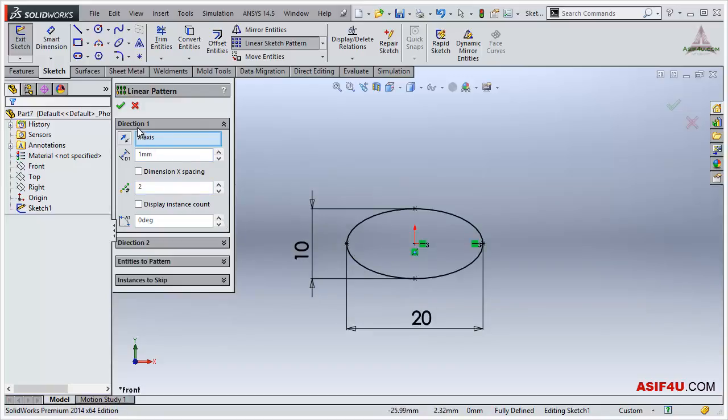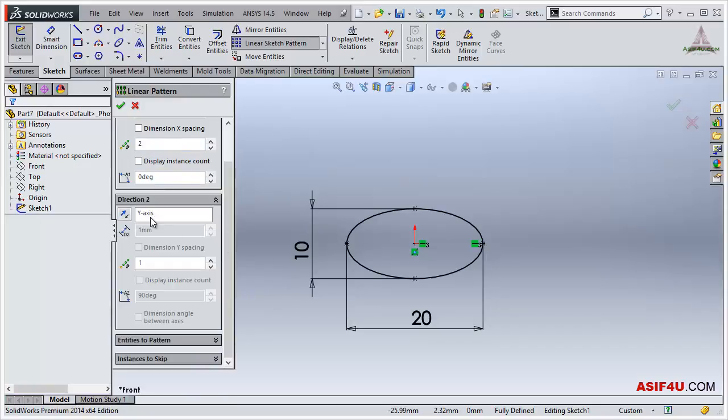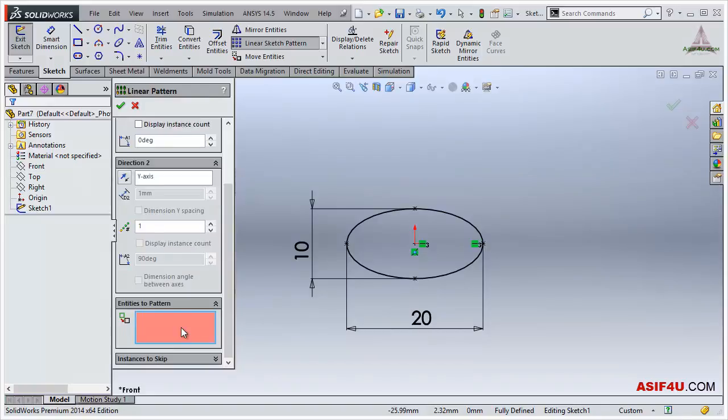From here, direction 1 is by default the X direction. If you see direction 2, by default it is the Y direction. Before you do anything, you have to go to entities to pattern. Which entities do you want to pattern? You have to select that thing first. I want to pattern this ellipse.